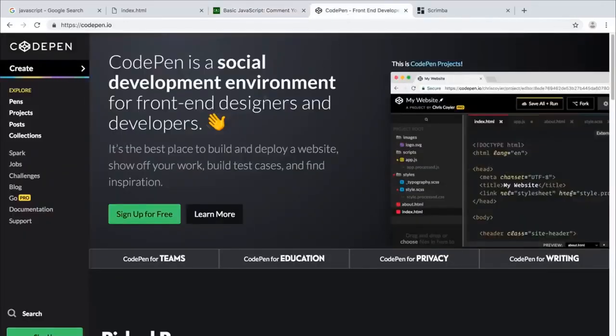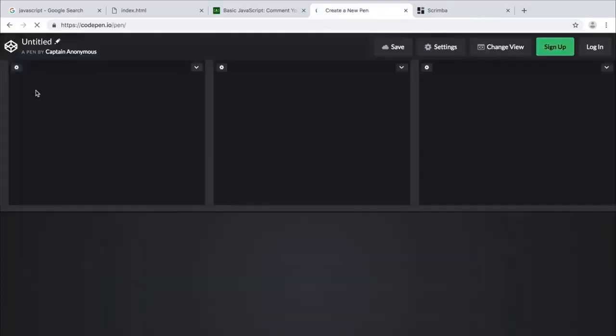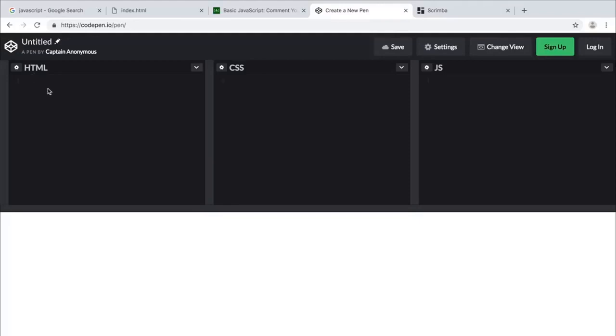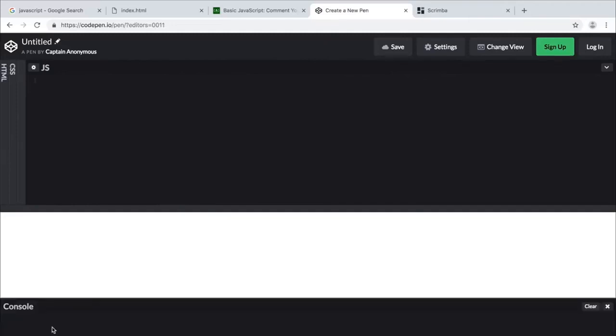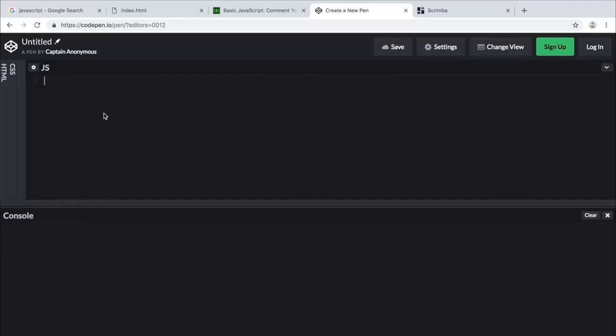Another option would be to use CodePen. If you go to codepen.io, I'm going to go to Create Pen, and then there's going to be three windows: HTML, CSS, and JavaScript. Well, we just care about the JavaScript, and in this course we're not going to be doing anything with HTML and CSS. We just need the JavaScript and the JavaScript console. So if I do console.log and then do hello world, then we can see right in the console, hello world.